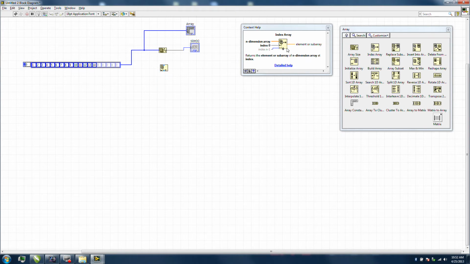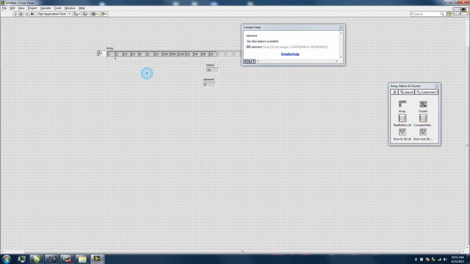Now in the indexing system, what index means, as you can see here, is it returns the element or subarray of an n-dimensional array at index. So it brings back the number or the data at the position that I specify. So I'm going to connect this to the main array. The array that I'm dealing with is this big orange line here. And then I need to tell it what I want it to bring out. Now the default is index 0, which is going to be the first number, and it's going to come out here. So if I right click, create indicator for this, this here is going to show me the first number in the sequence automatically. There it is.